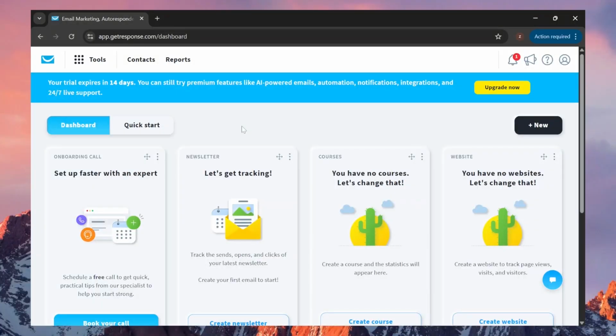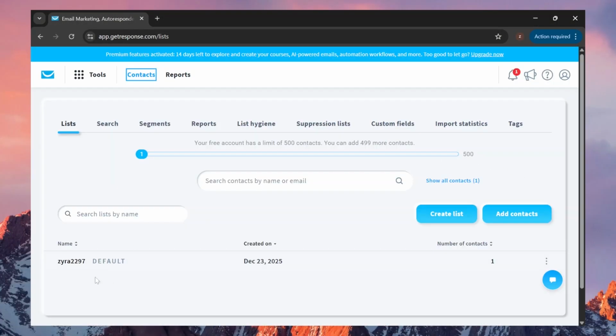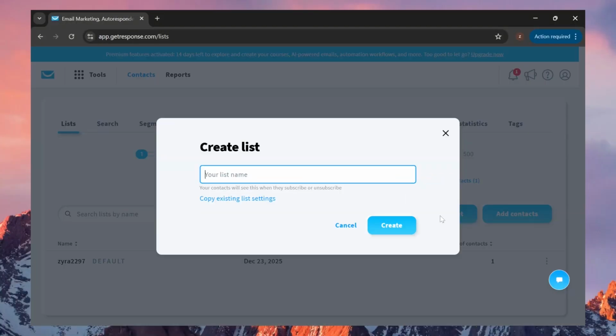So, let's create our first list by going into contacts, and here you'll find a default list. So, the list basically has all your customer data stored and bifurcated. So, you can have multiple lists like a newsletter list, a subscribers list, in our case, a list of people who have bought our course and such. So let's create our first list. So I'm going to click on this create list option.